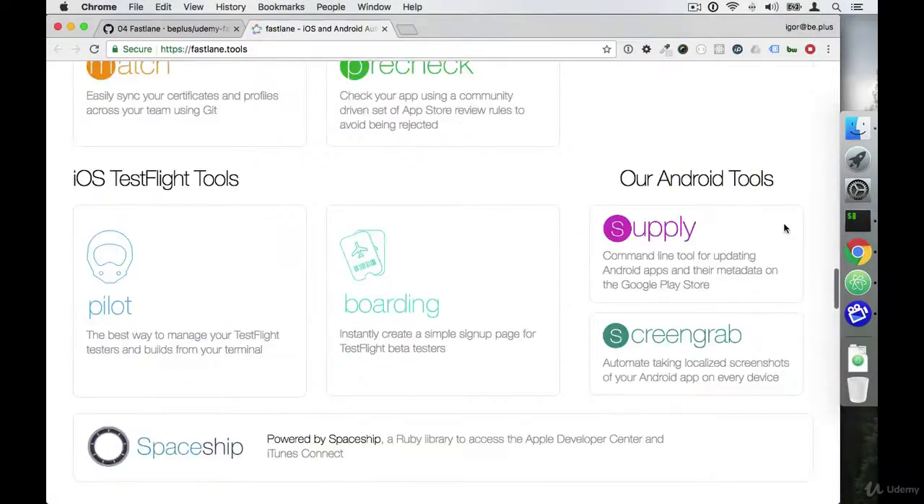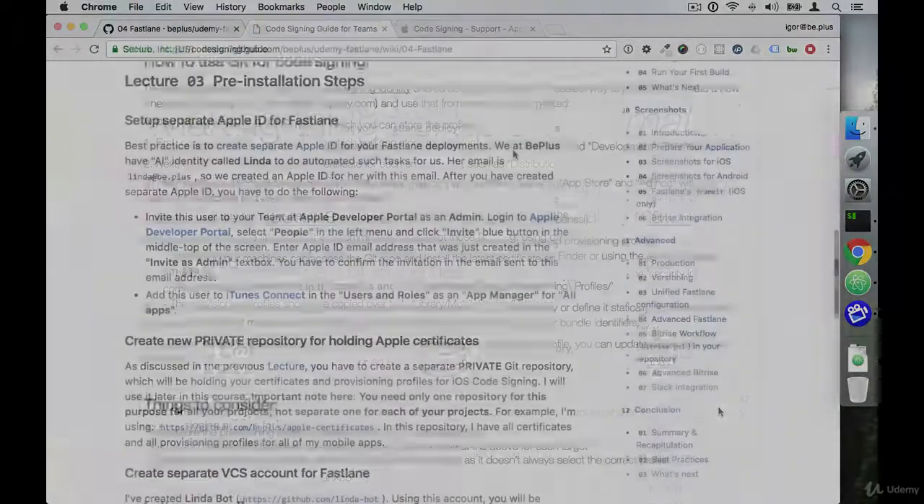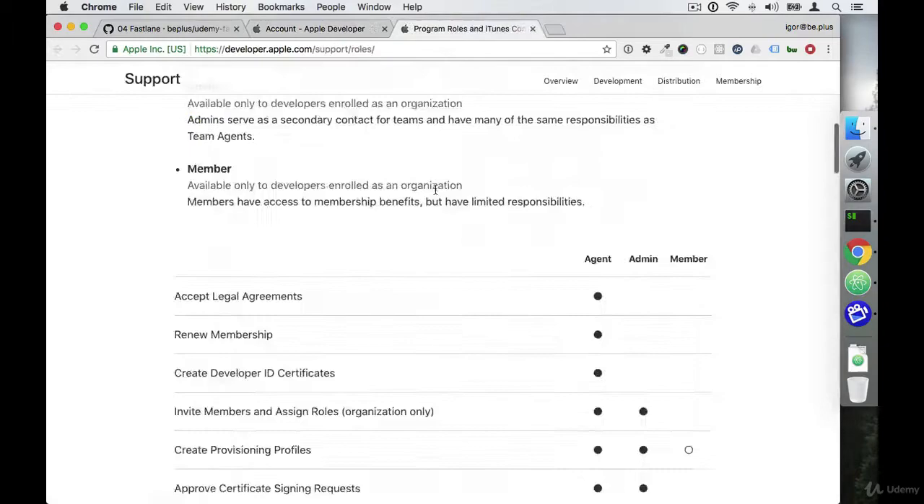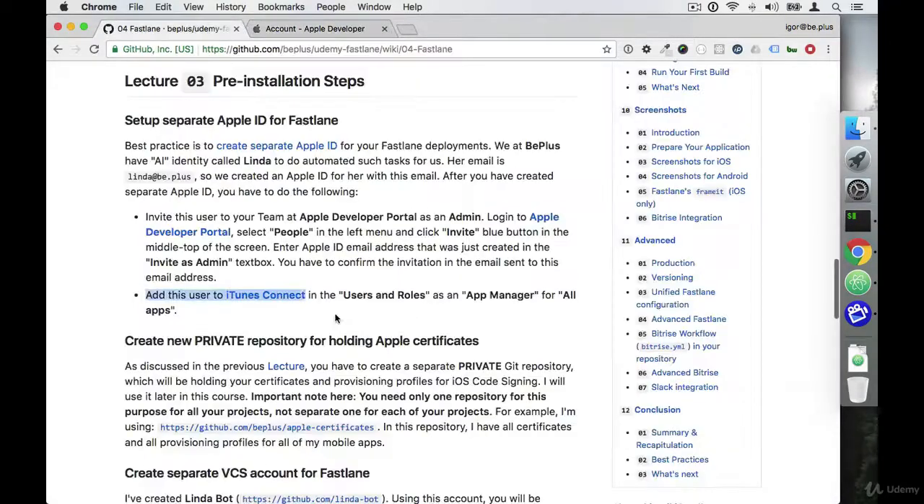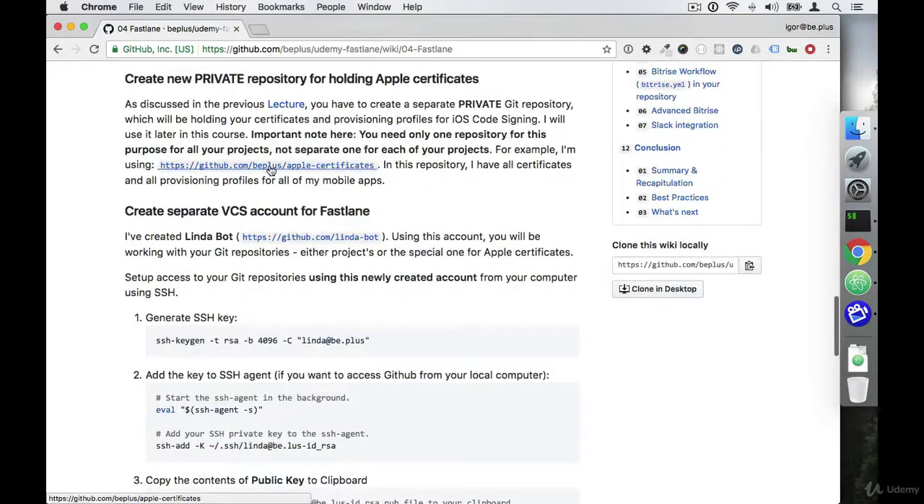In the next section I will briefly introduce you to Fastlane. I will show you the basic principles of the code signing guide and the corresponding steps that you need to do before the configuration itself, including installing Fastlane within your application.